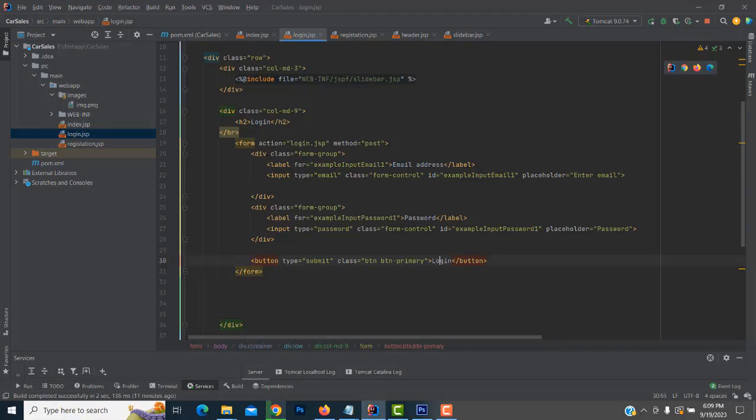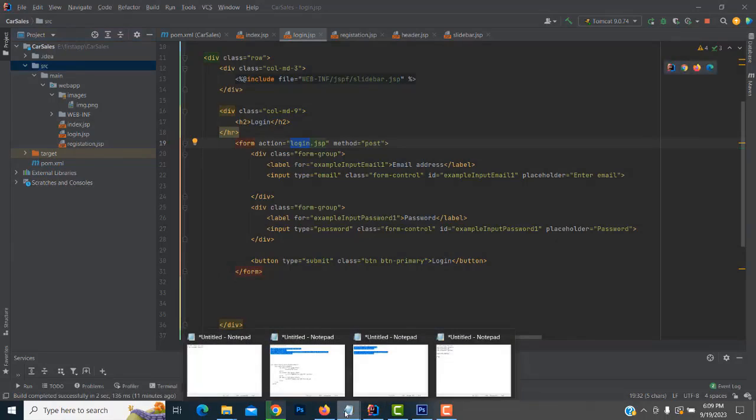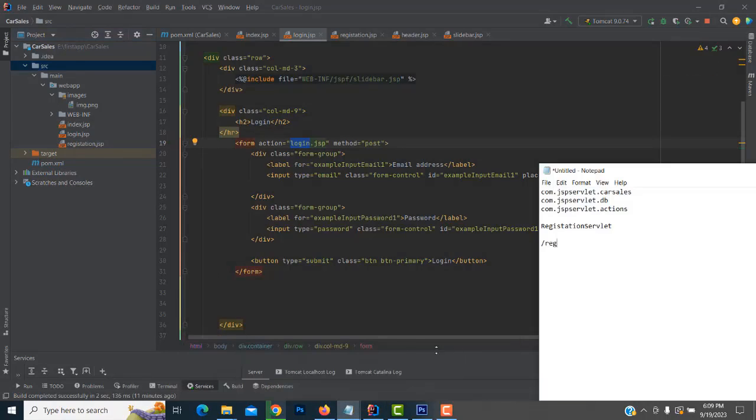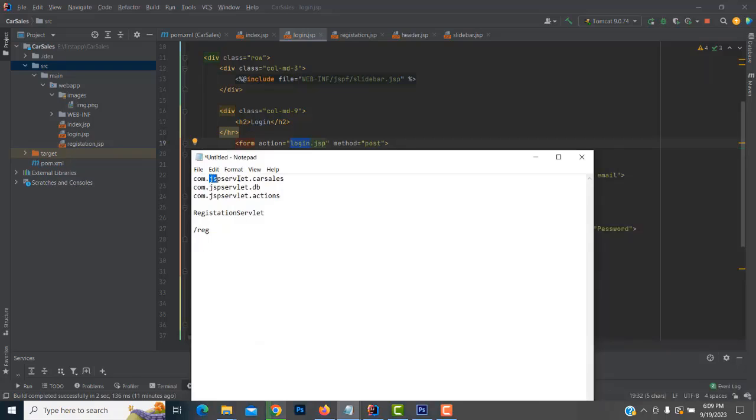Right, now this form action we will later change to a servlet type. Now we have to add the data through the servlet. So go to the src. I'm going to create the packages. We have to create three packages. First we have to create the package com, the standard com JSP servlet.